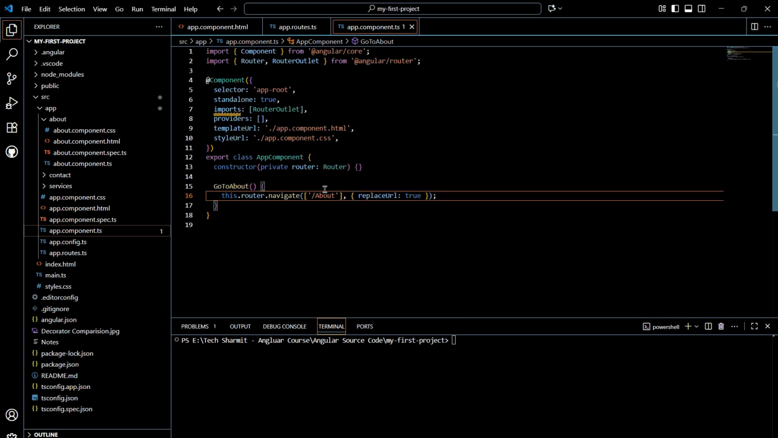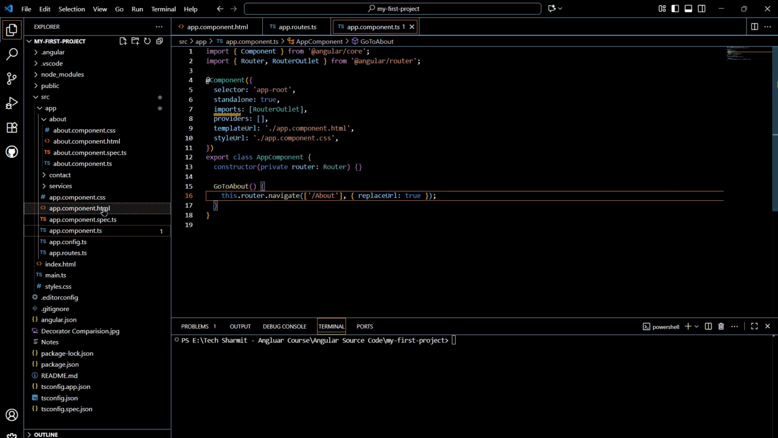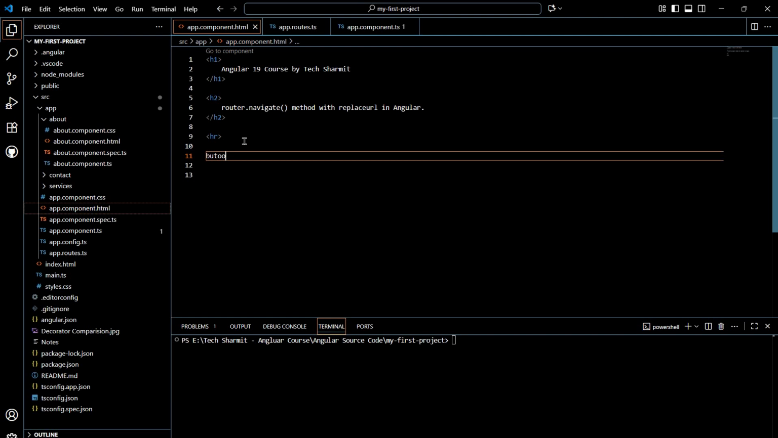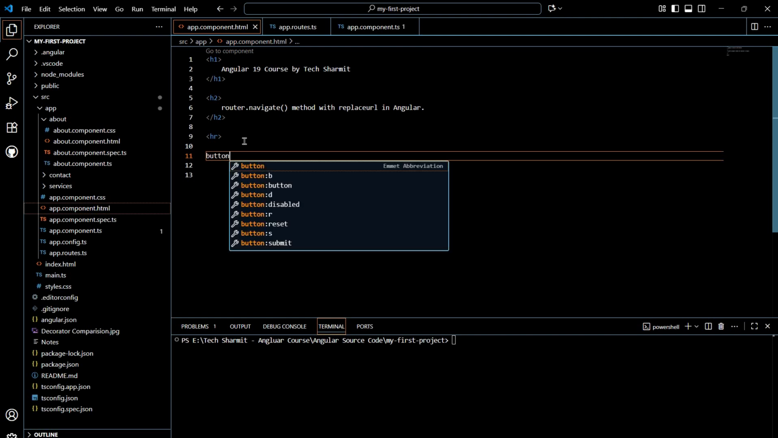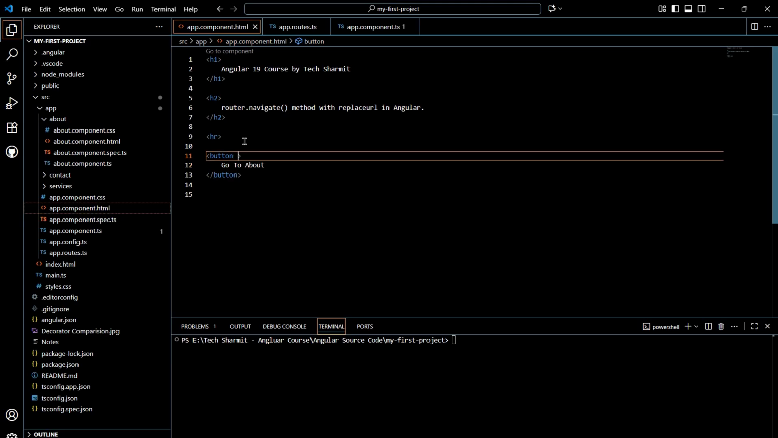So this thing is ready. That means now the function is ready and we can call it with the button. To define that button, let's go to the app.component.html file. Here we will define the button. Just write button, press enter. Here we will write Go to About, then we will write the click method. Inside this we will write goToAbout, which is nothing but a method, and that is ready.